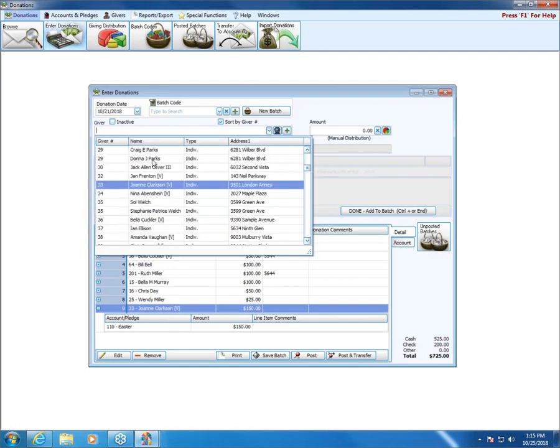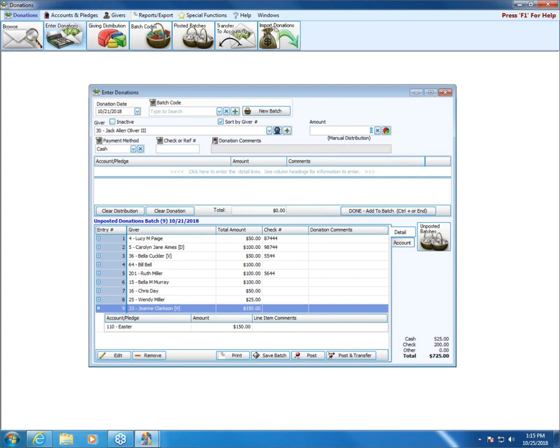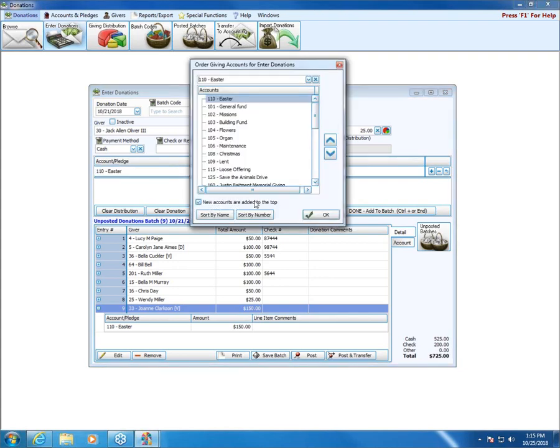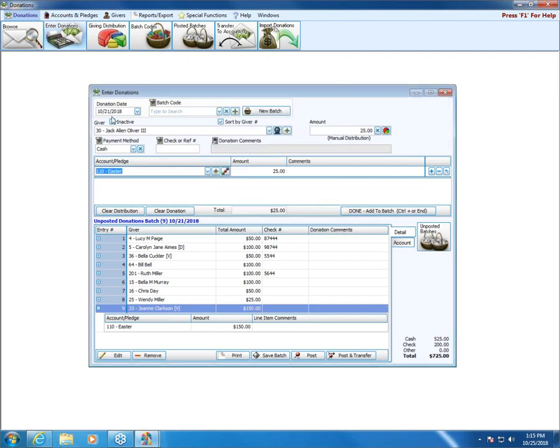Also, one other note I wanted to make here: with that checkbox where it shows new accounts are added at the top, you also have the option of adding new giving accounts right here from the Enter Donations window by clicking on this little green plus button right here. That's what that checkbox is referring to: if you're on this window and you add a new account right here, that would automatically slot itself up at the top of that list.